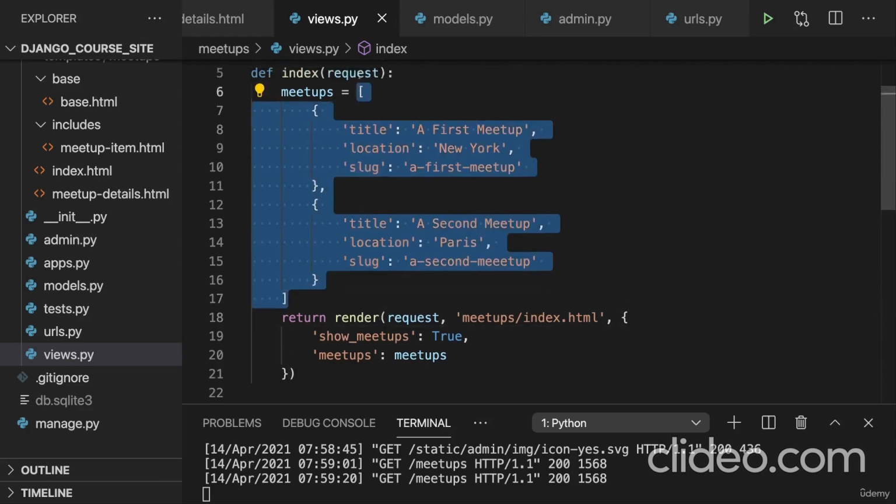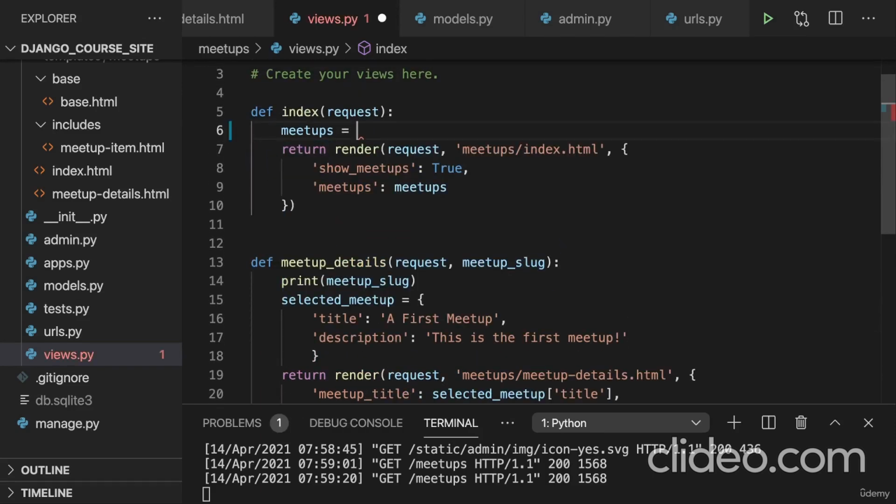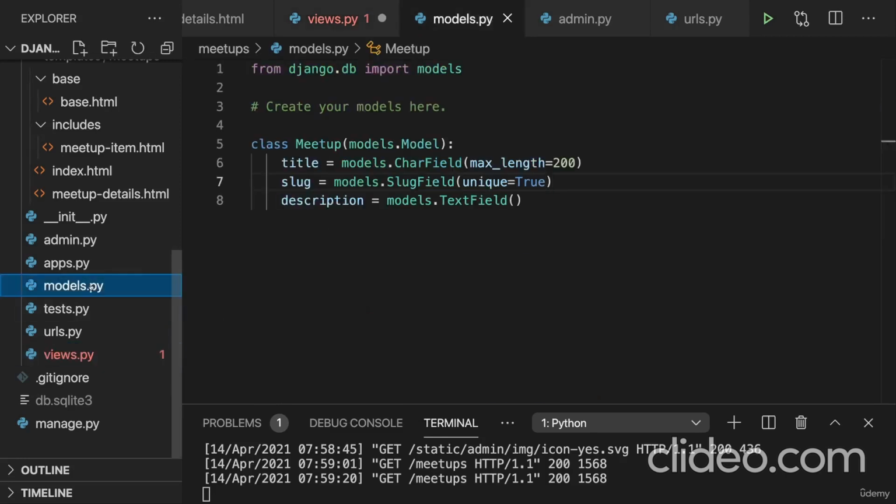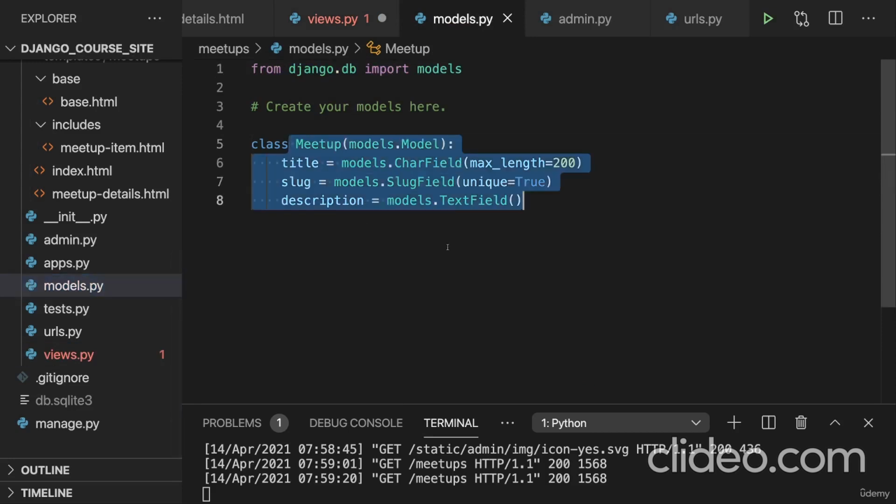And for that, I'll get rid of that list here, which I store in meetups. And instead, I want to use that data from the database. Now, I mentioned that the good thing would be that we don't have to write any SQL queries. Instead, we got this Meetup model, and we can actually query the database and do database operations through that model. How?